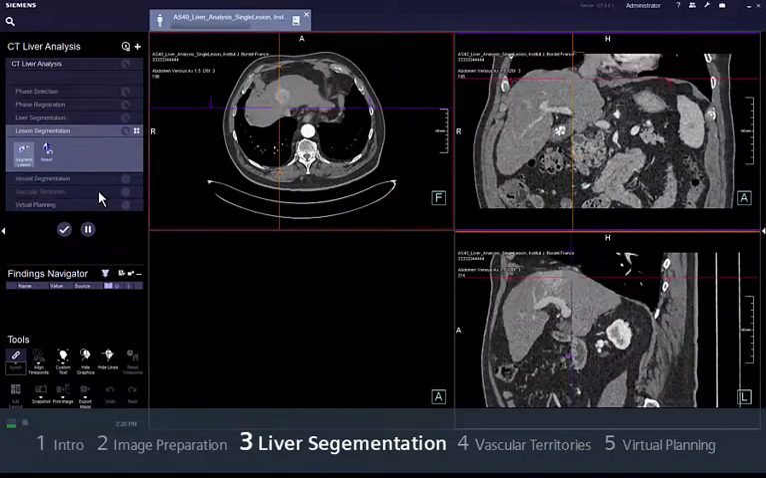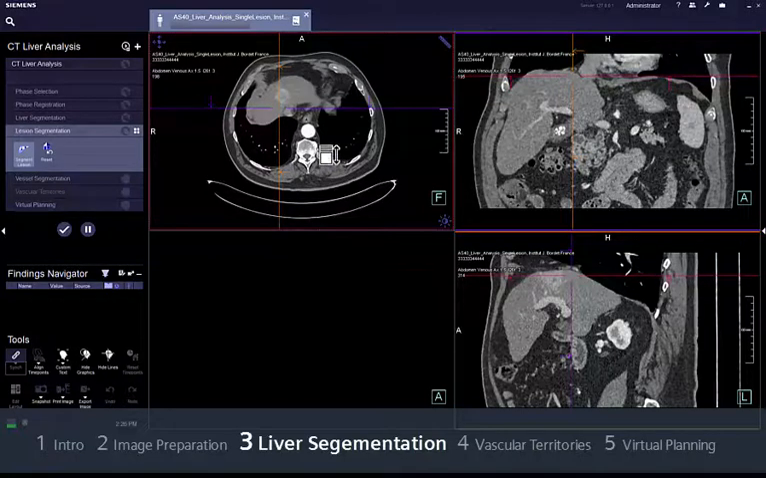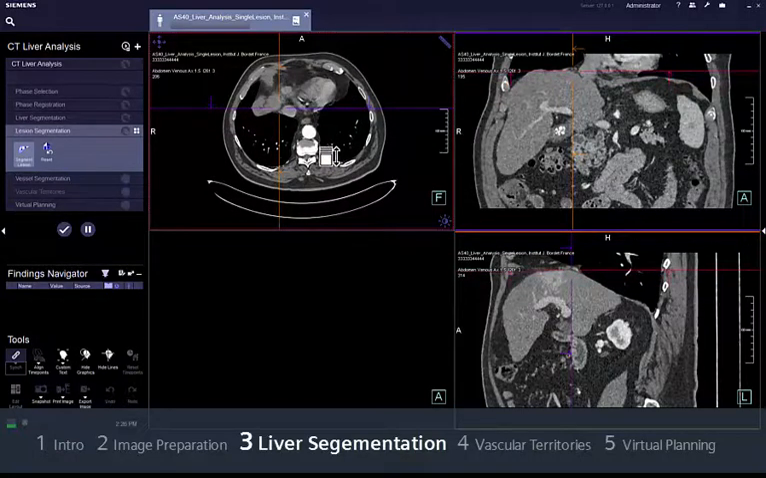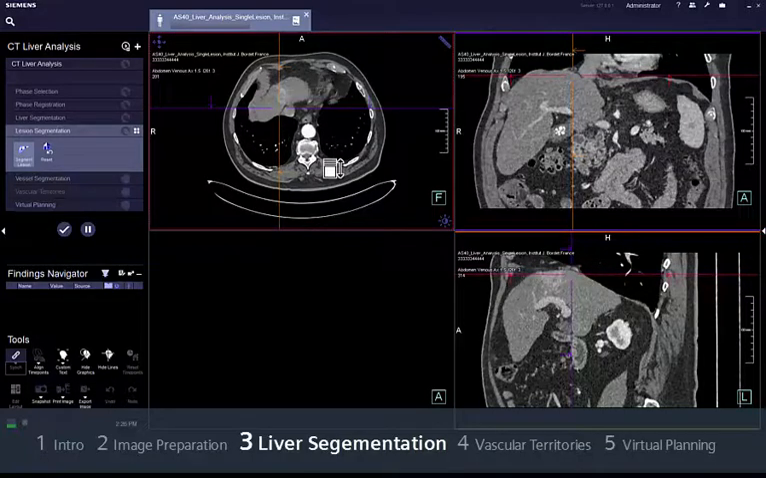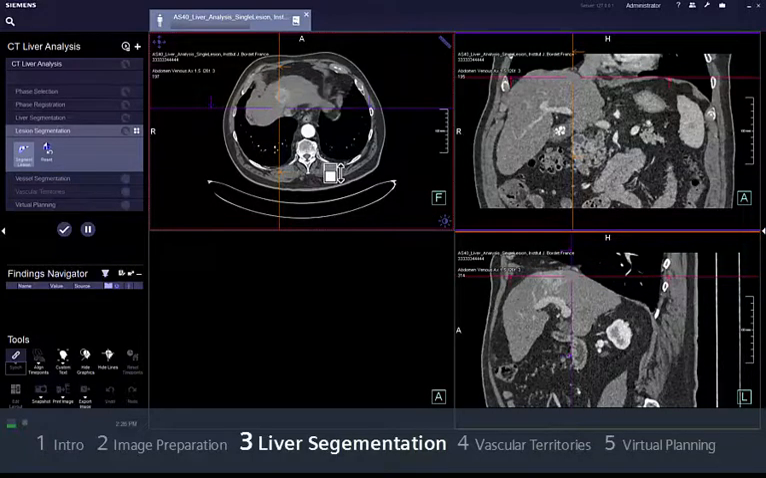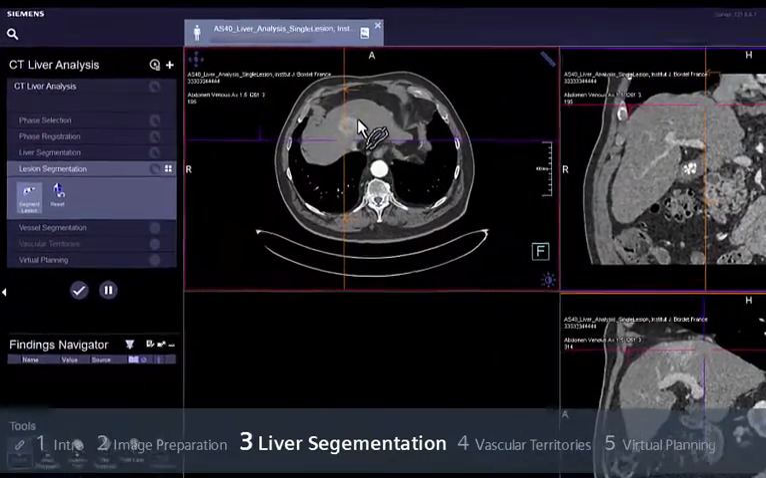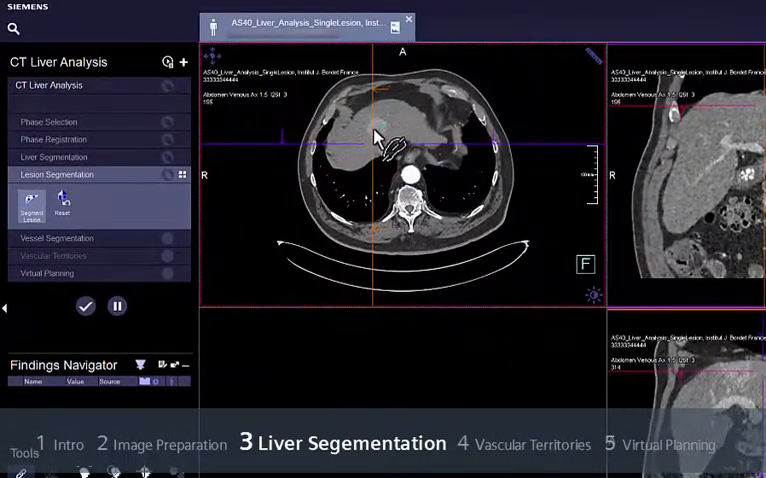Define the tumor, if any exists. This step is optional, and it is only active if a CT phase was assigned to the tumor segment in the phase selection step. The lesion segmentation is performed semi-automatically by drawing a line that crosses the lesion. You should start and finish the line out of the visible border of the lesion.